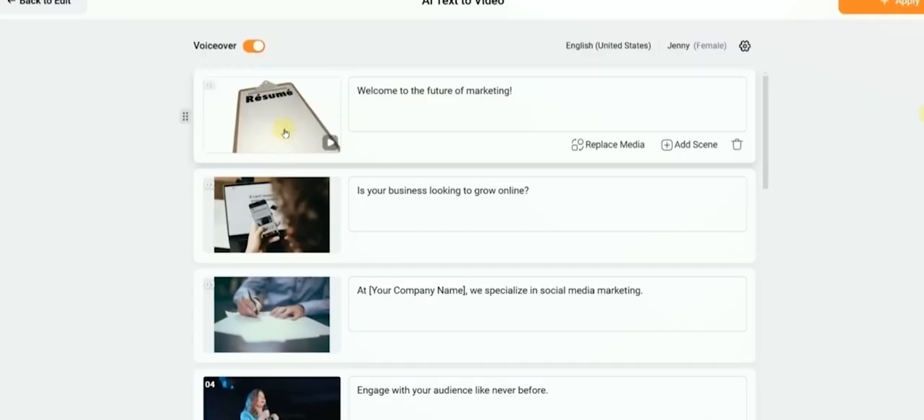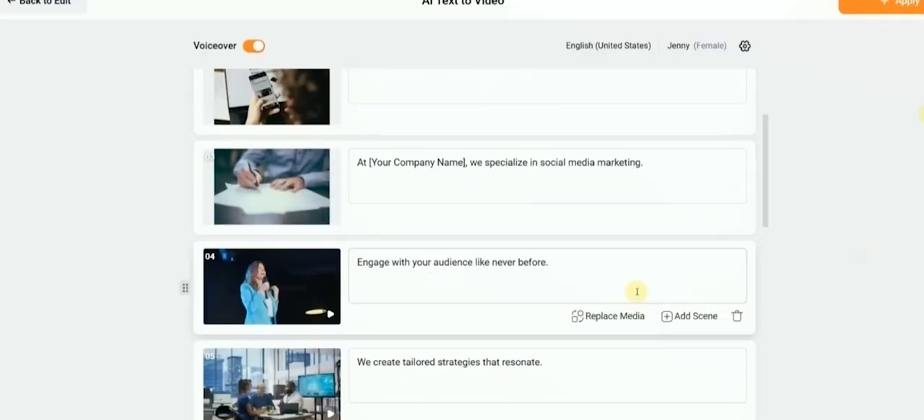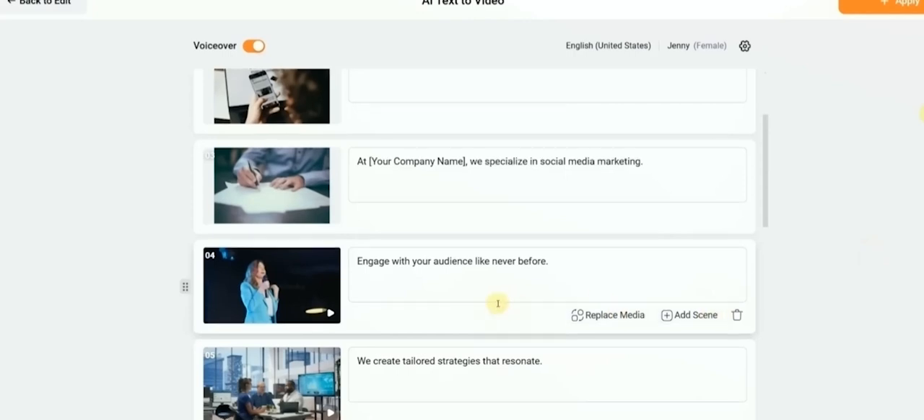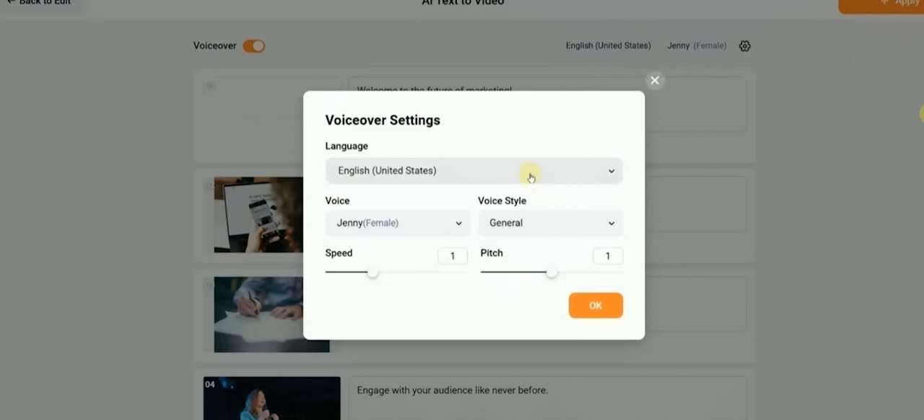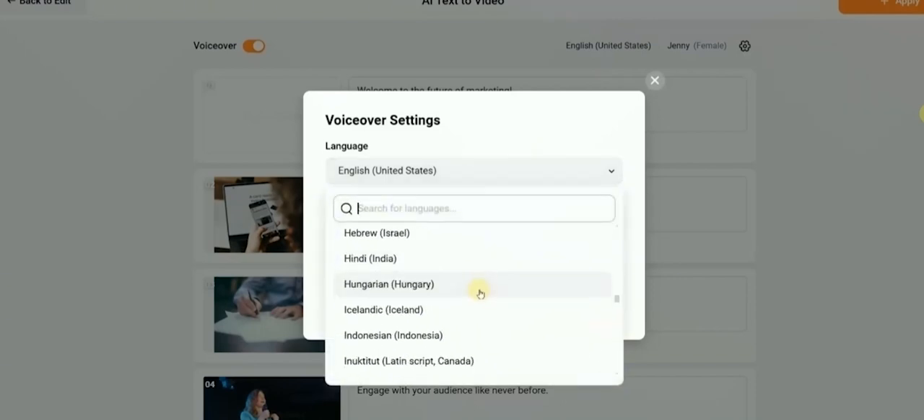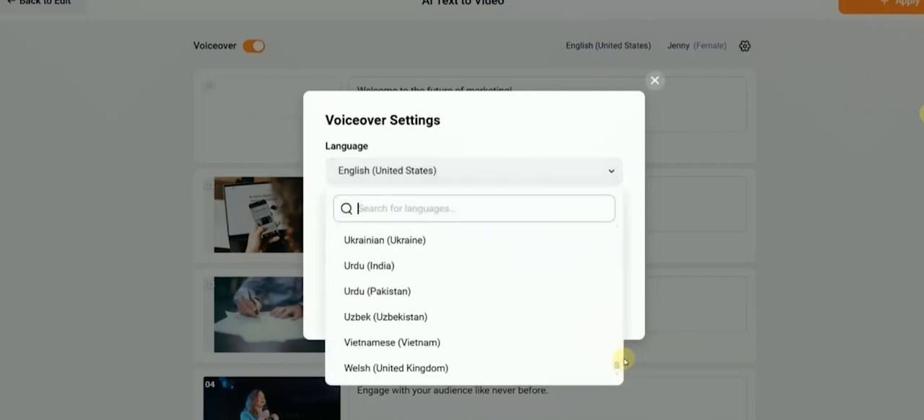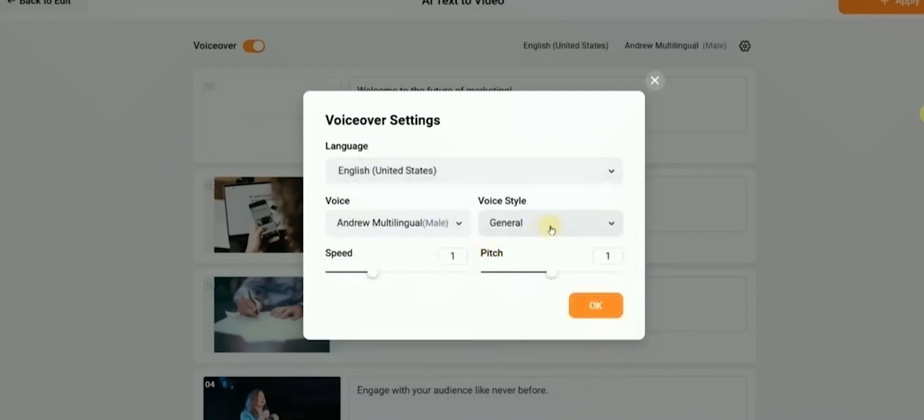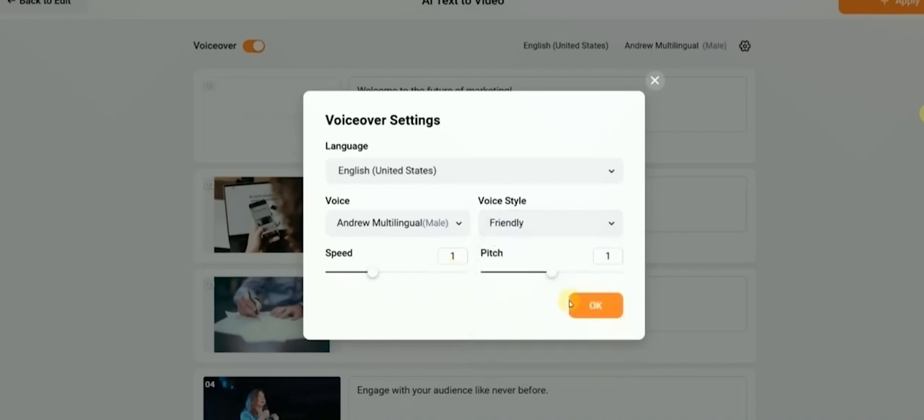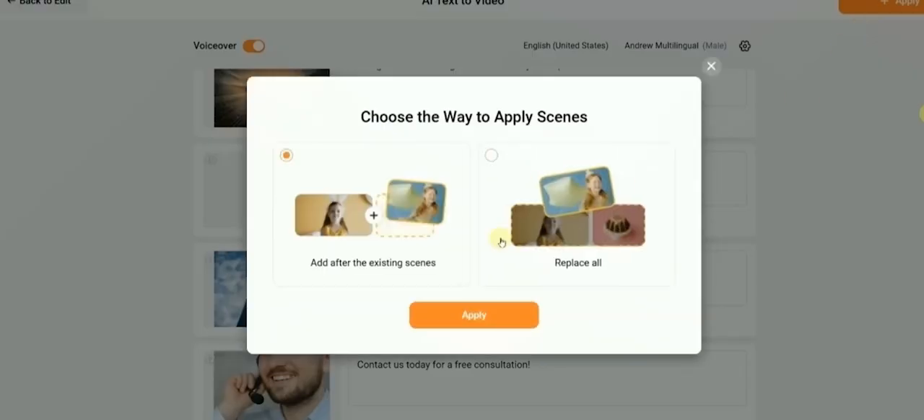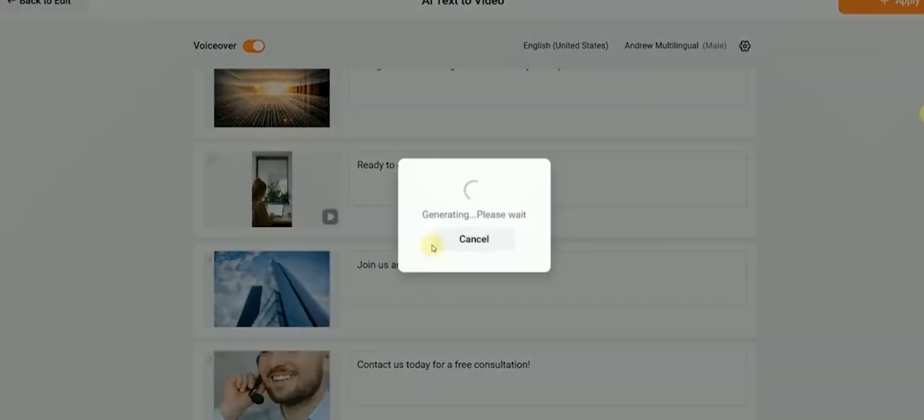Here our video is ready. We can simply change and replace the clips if needed. I will do the necessary changes. There are 70+ languages. You can choose your desired language in which you want to make the video. For the voice, I will go with Andrew. Keep the voice style friendly as this will be a promotional video. After doing settings, simply apply. It will take some time.